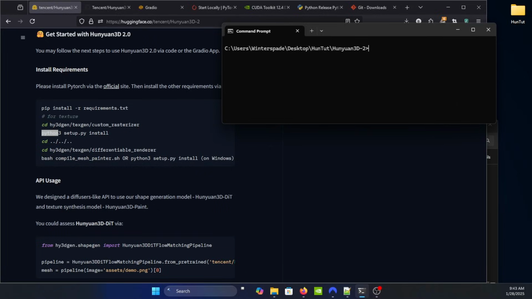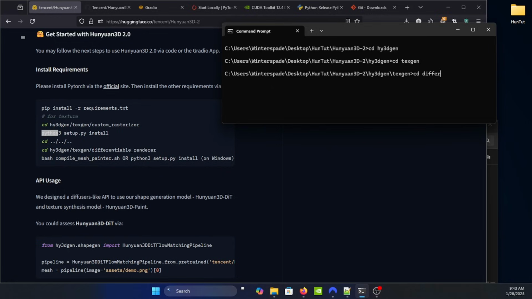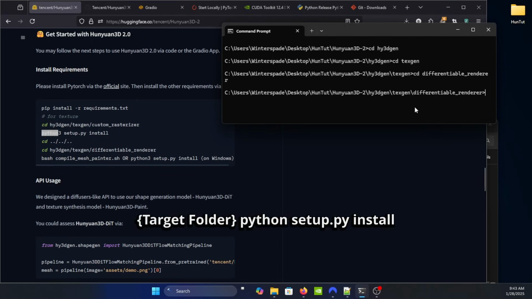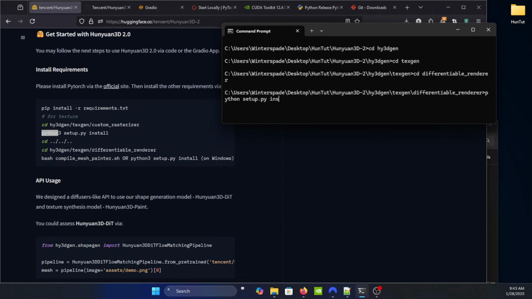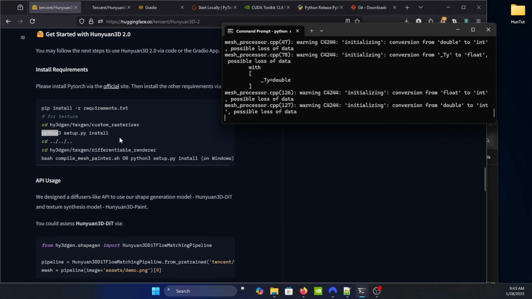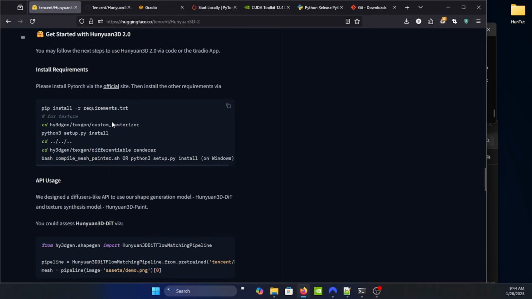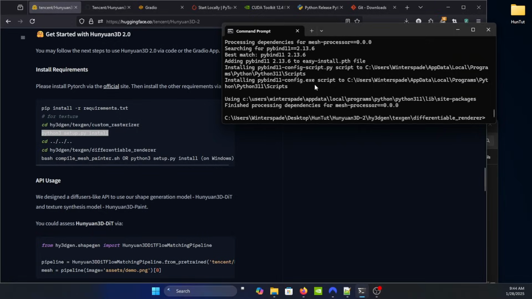We're inside the main folder. We could go into HY3D gen, cd into text gen, cd into differentiable render. And now here, we're not going to run the bash command. We're going to run python setup install the same way we did here. So python setup install. Those two folders, the differentiable renderer and the custom rasterizer, both need to run the Python setup command in their respective folder.